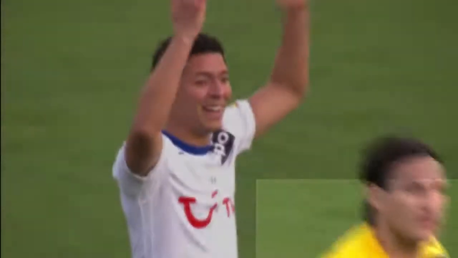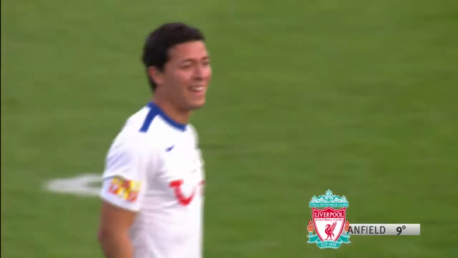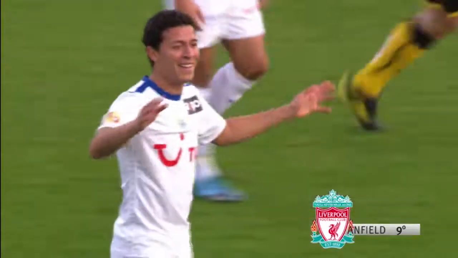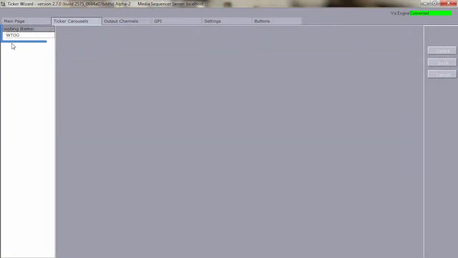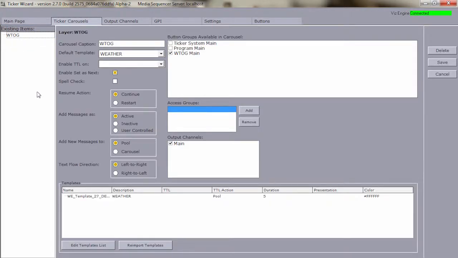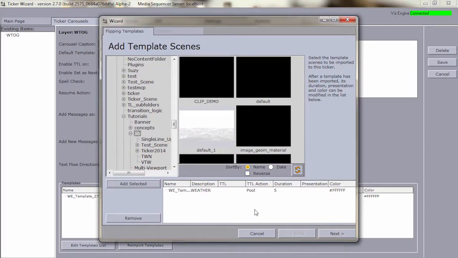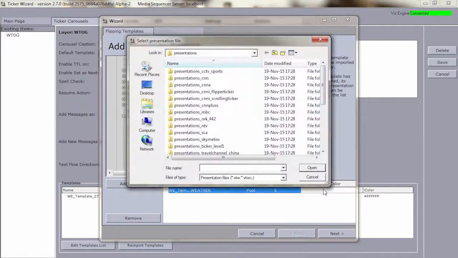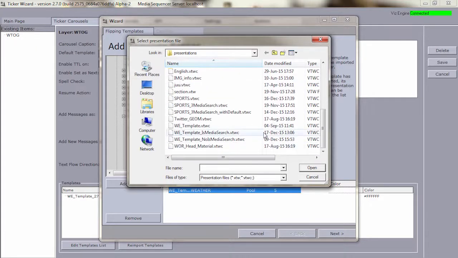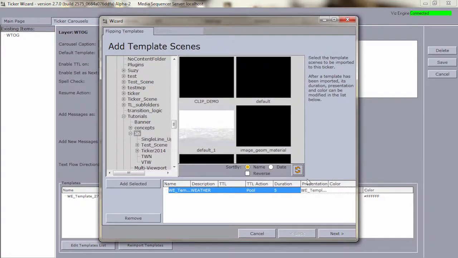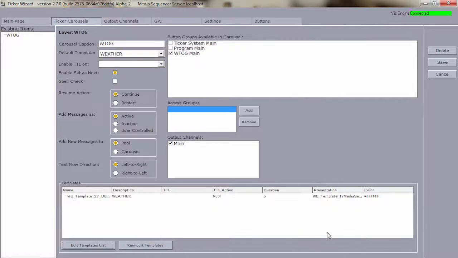In this video, we will explain how to configure image search using presentation files and how to find images to be used for playout. Starting in Viz Ticker Wizard, we can see that one flipping carousel has already been created, and I need to assign a presentation file to the template. I click Edit Templates List and select the presentation file I want. Then click Next and Finish.